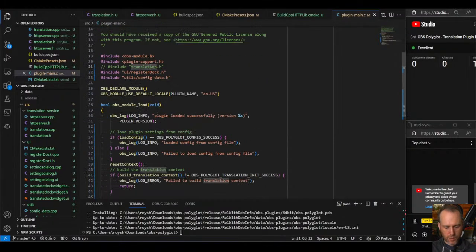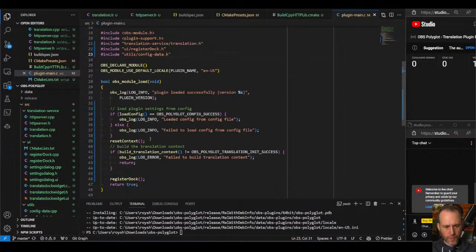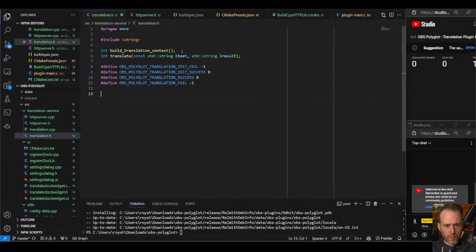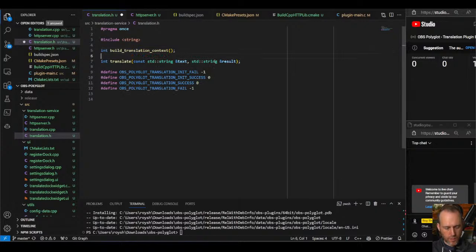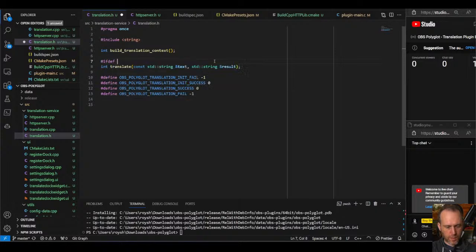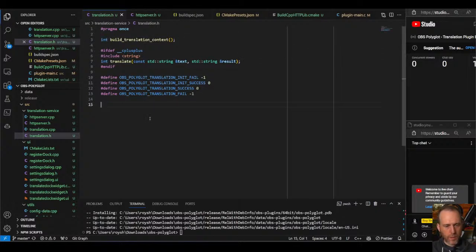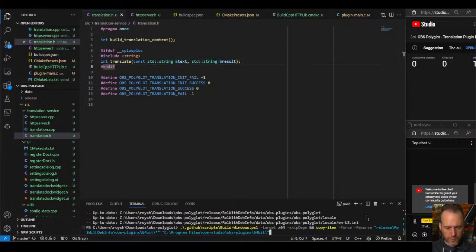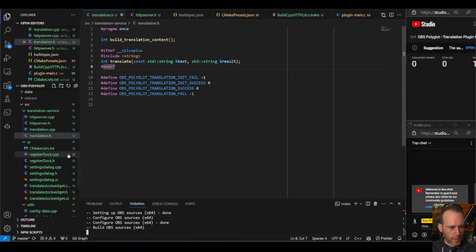Okay, do we have translation? Let's pick translation from translation service. But in here, I want to hide def C++. Really, I don't want any of the C things attempting to look into C++ stuff. So that thing is a C context.